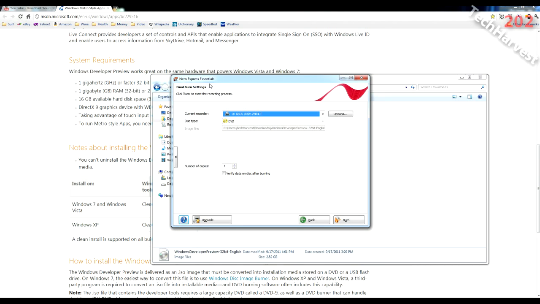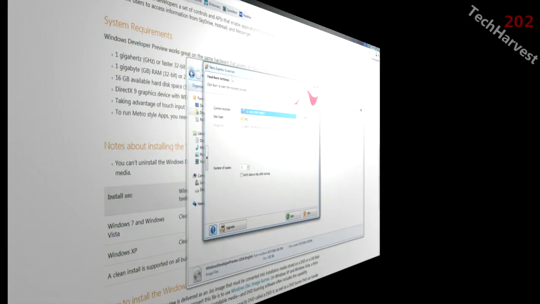So I'm going to burn this, and when I join back up with you, I will be installing it on my Windows Vista PC. So I'll see you then.